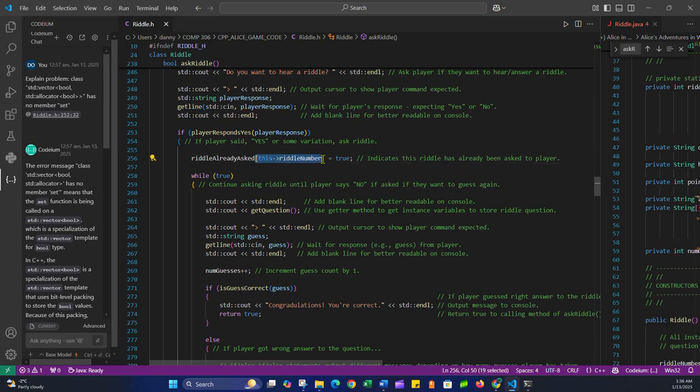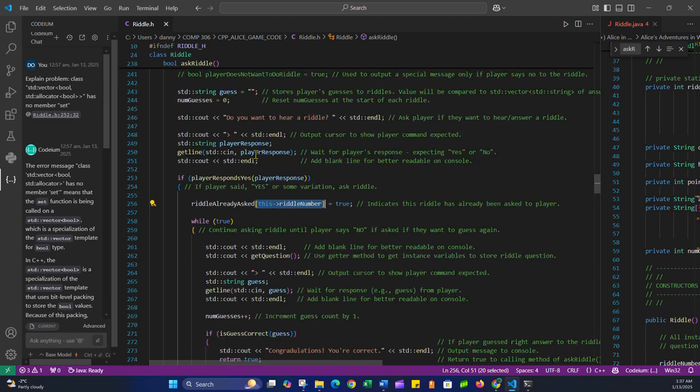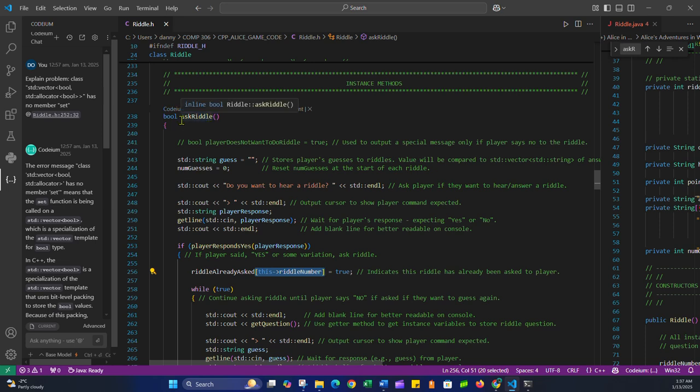So instead I just had to use the index operator, so within these square brackets, and I'm using this. I'm referring to the object that this method ask riddle is being called on, because this will be using dot notation, being called on some riddle object, referring to this riddle object, which this is just a special keyword. It's like a pointer to a riddle object, and by using the arrow operator I'm sort of dereferencing it and pointing to where the riddle object pointer points, and then I'm grabbing the riddle number instance variable. So I'm using that to set the index.